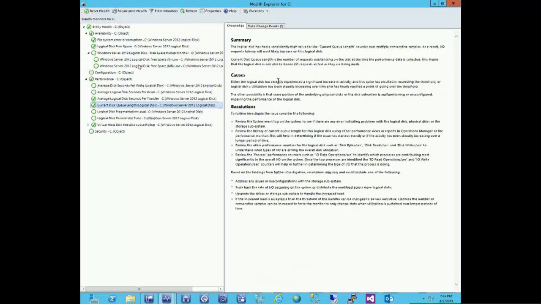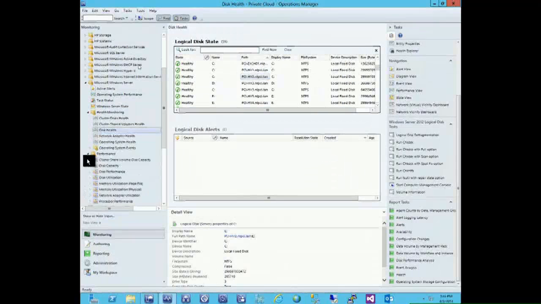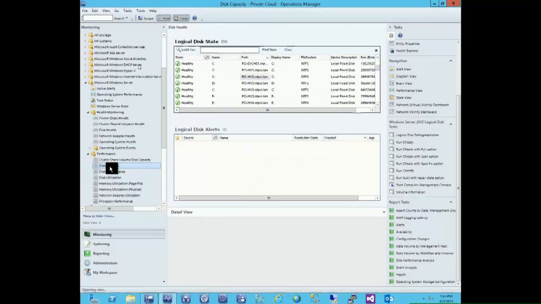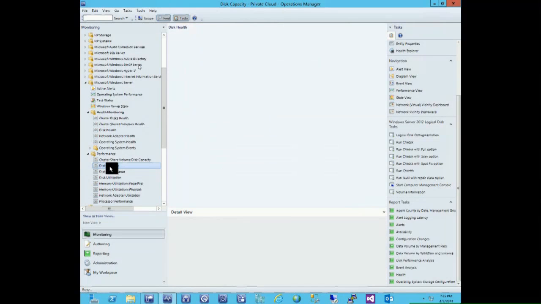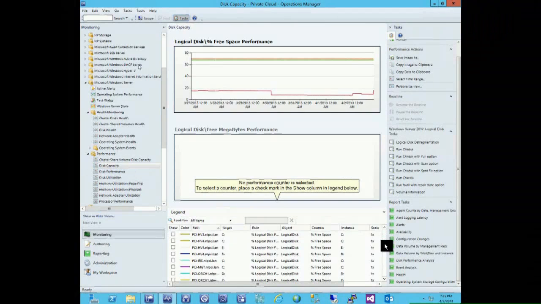Those are the things you actually get from the basic Windows Server management pack, so it's always a good thing to have that imported in your environment as well. And if you look at performance, disk capacity, there's a pre-canned view on things like the logical percentage free space, so you can see which volumes are declining fast to 0% free space.